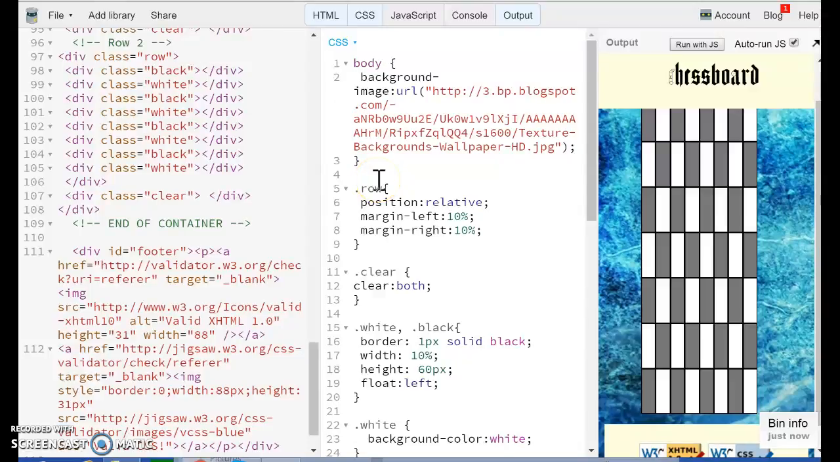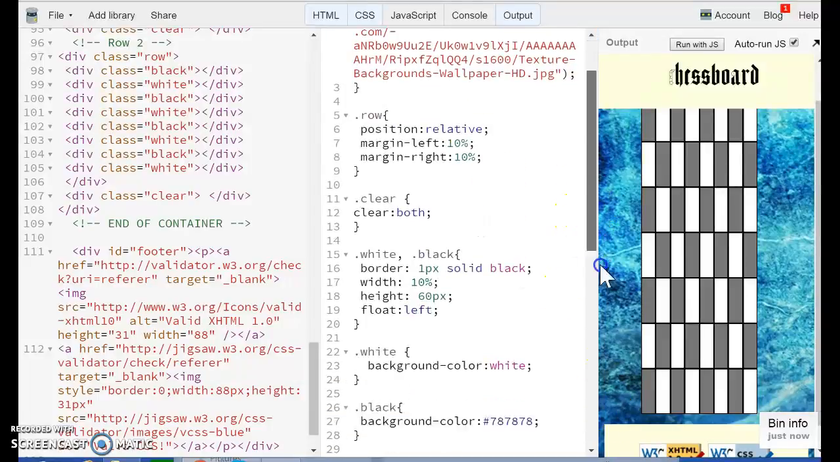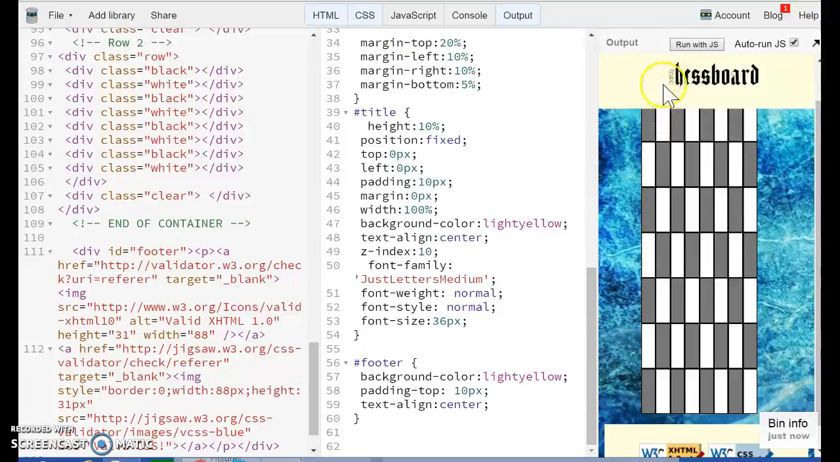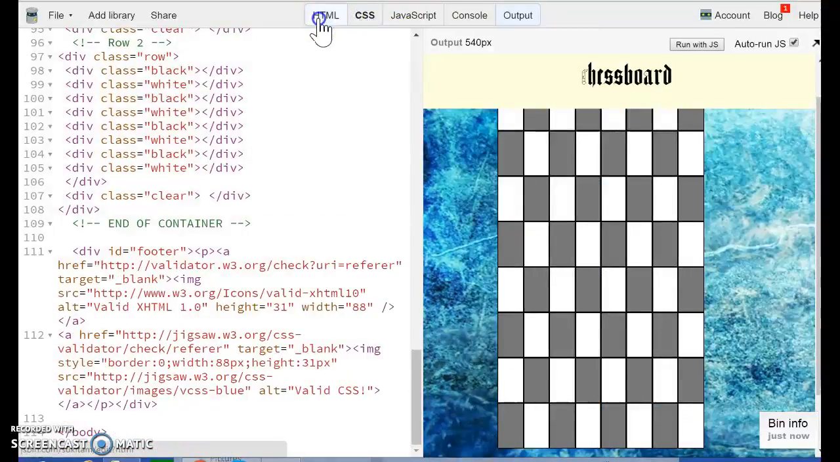Hi, this is the second part of how to create a chessboard using just HTML and CSS. In the first video, we finished doing the footer, and we also have the title and our chessboard in here. There are a few things that we're going to do to finish just the first version of this chessboard. Let me just close CSS and HTML.